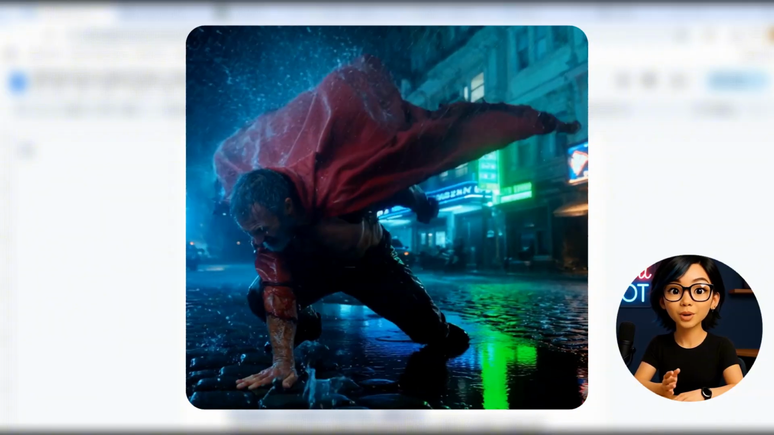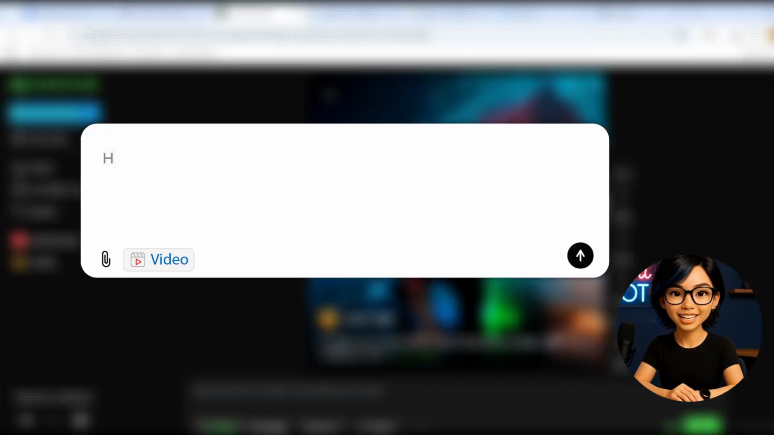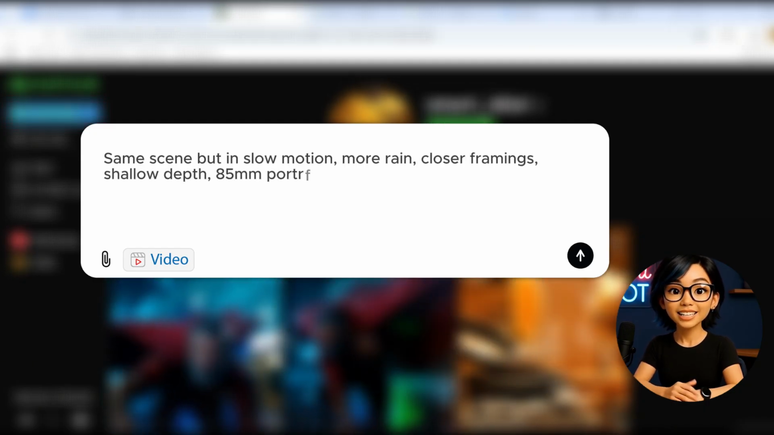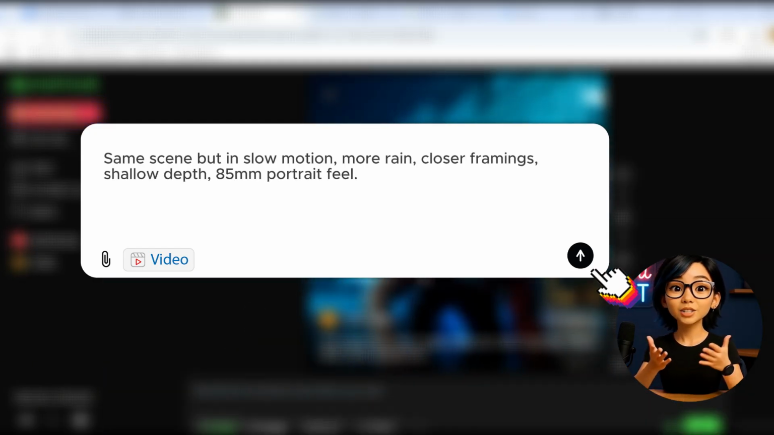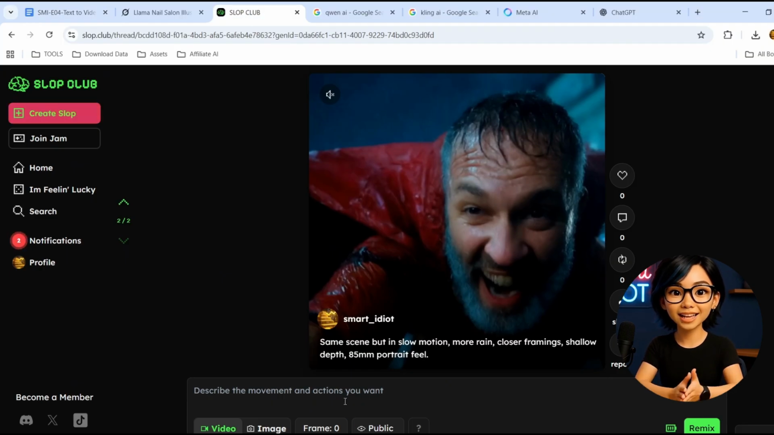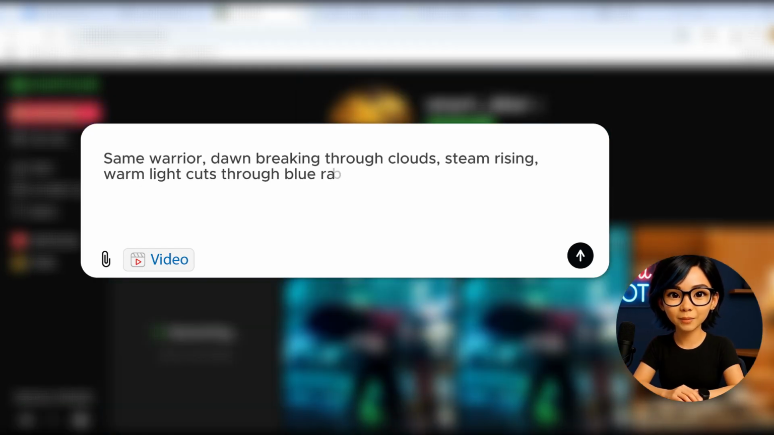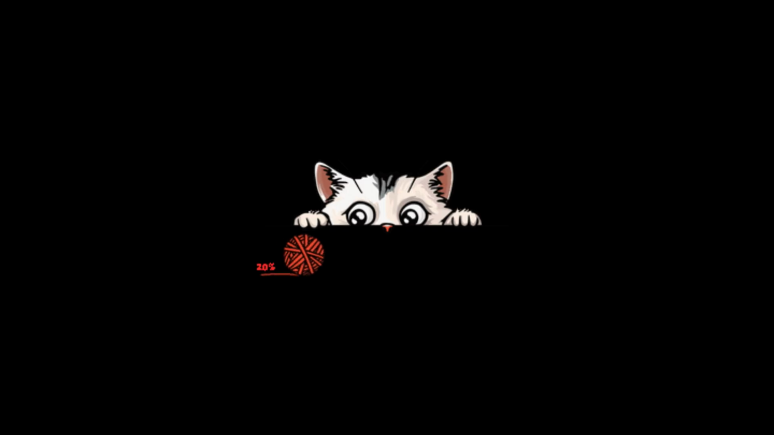Queue 2 more with small variations. Prompt 2: same scene but in slow motion, more rain, closer framings, shallow depth, 85mm portrait feel. Prompt 3: same warrior, dawn breaking through clouds, steam rising, warm light cuts through blue rain haze.